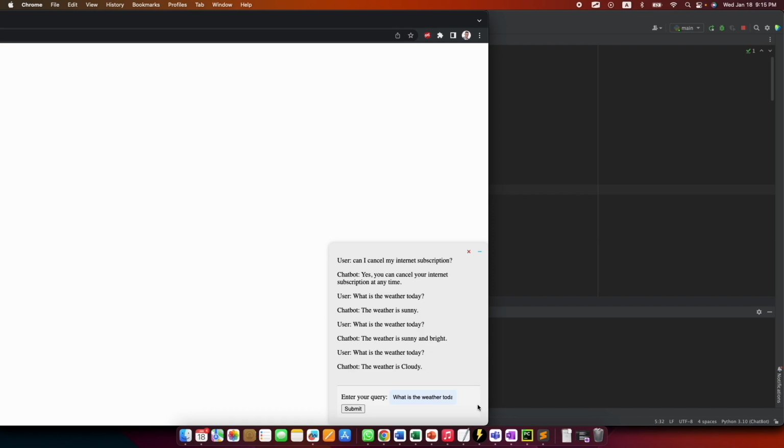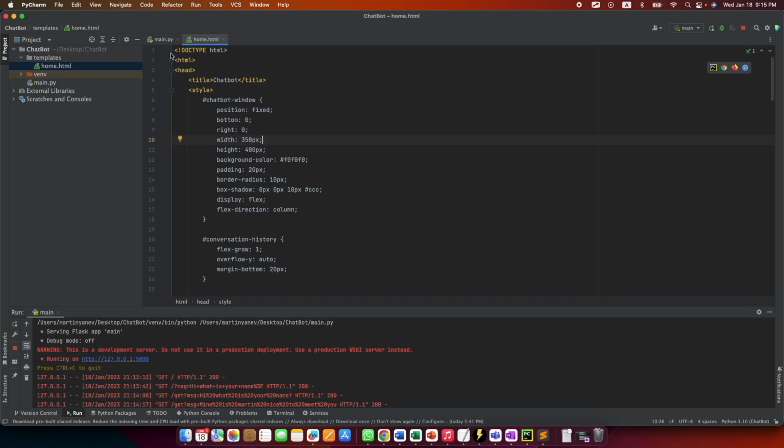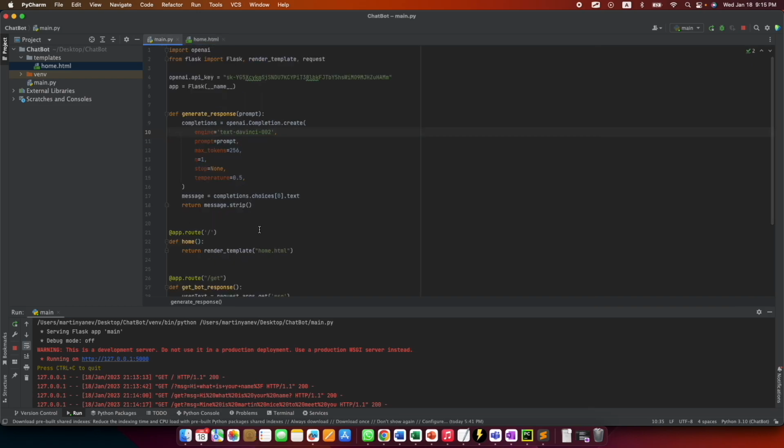So as I said, you can minimize, maximize, ask whatever you want, and when you don't need the chat anymore, you can simply click the X button and the chat will disappear completely until you reset the application. So this is it, guys. This is how you can create a completely operational chatbot using the OpenAI API.